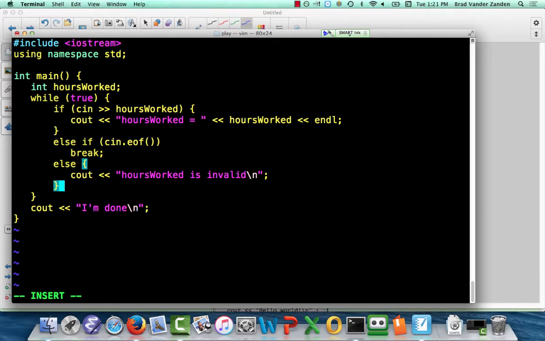Okay, do we agree that this looks like a nice program? Seems to handle our three conditions. If it works, we print out hours worked. If we reach end of file, we break. And if there's an invalid piece of input, we discard it, print out hours worked is invalid, and we go back to the top of the loop.